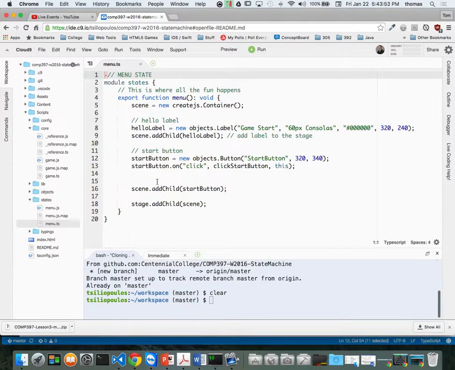In my menu.ts, I want to change what I'm saying here. Instead of it saying game start, I want to say hello TypeScript. So this is something new. Hello TypeScript, yay! That's a new thing, right? So I save it. I've saved it online here.